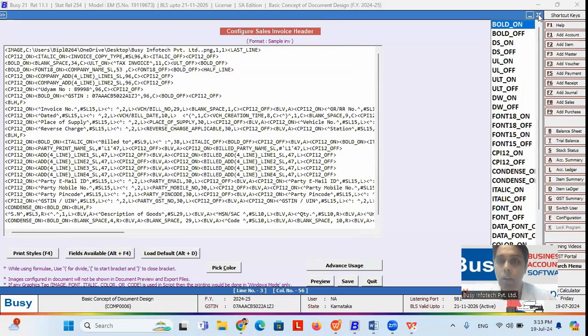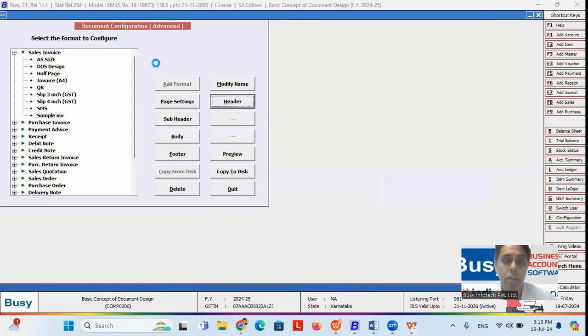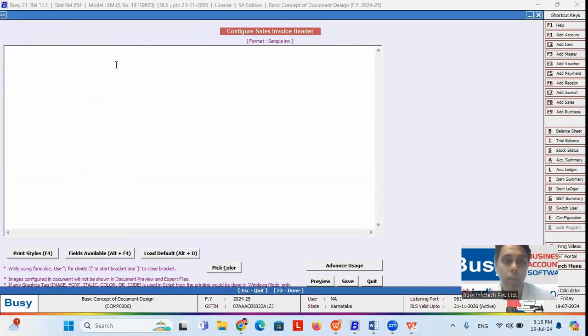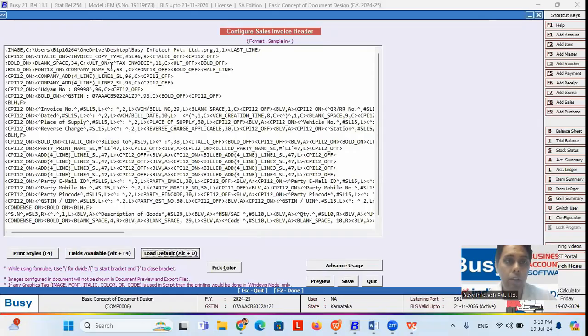For example, if you want to underline this field, let's say I click on this load default once again, and right now you can find this tax invoice coming on this screen in this coding format. Now if I want to underline this field, then I have to put the command called underline text on, and then I have to close the command also. So I have mentioned the underline text on over here.